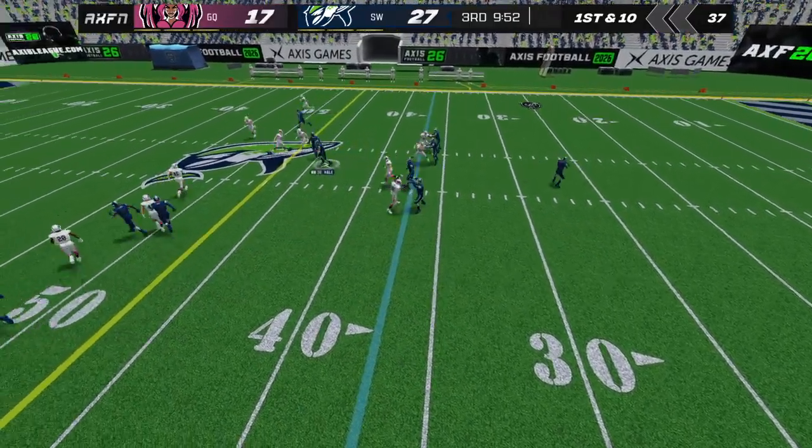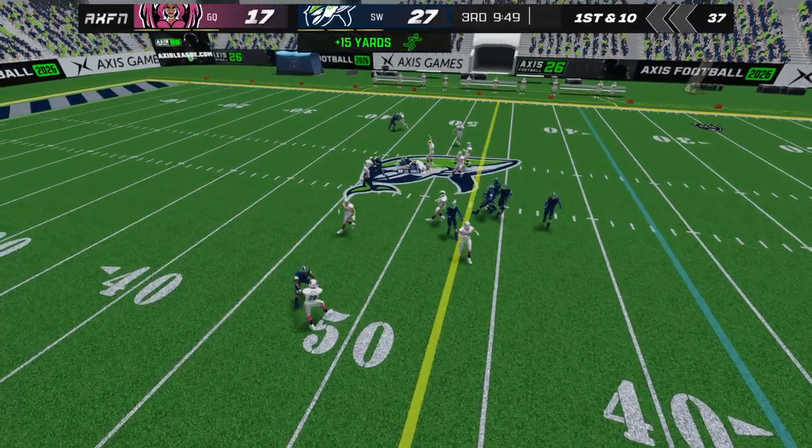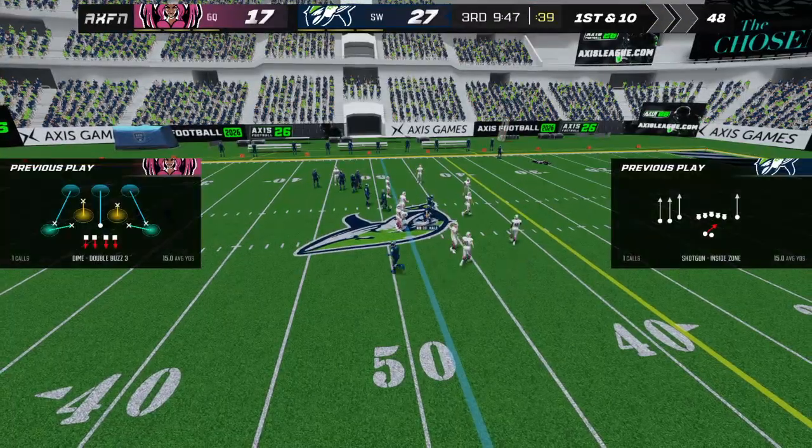Harper hands it off. And the tackle will be made by Carpenter. Gain of 15.